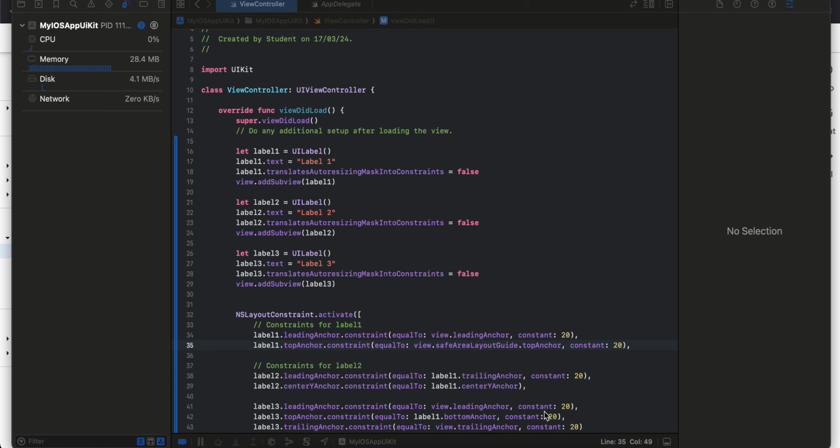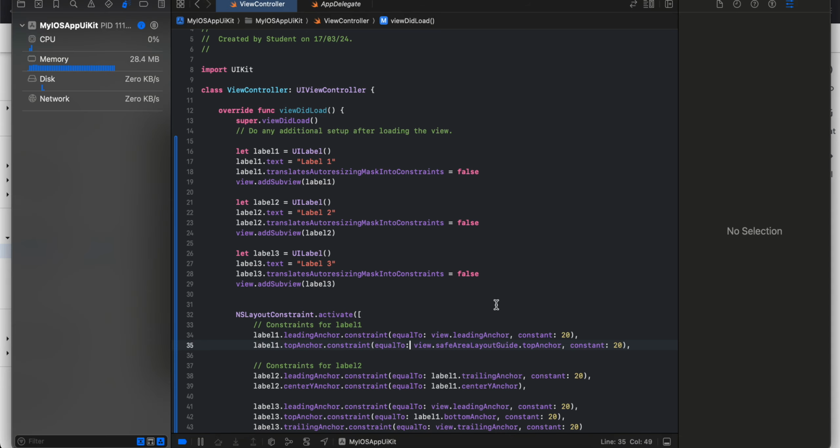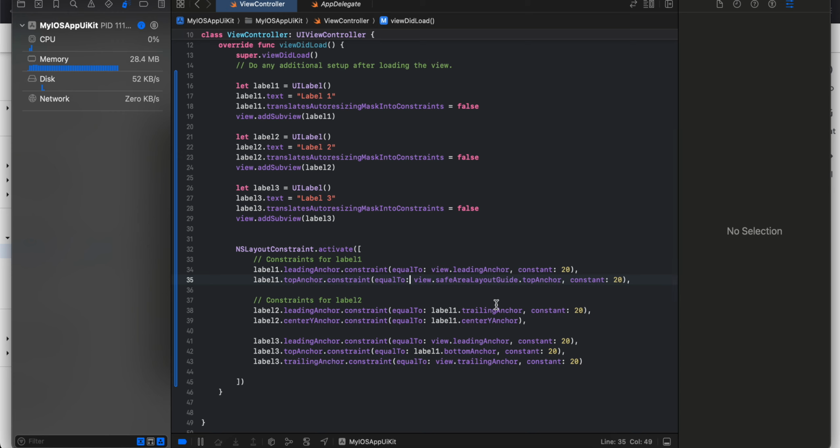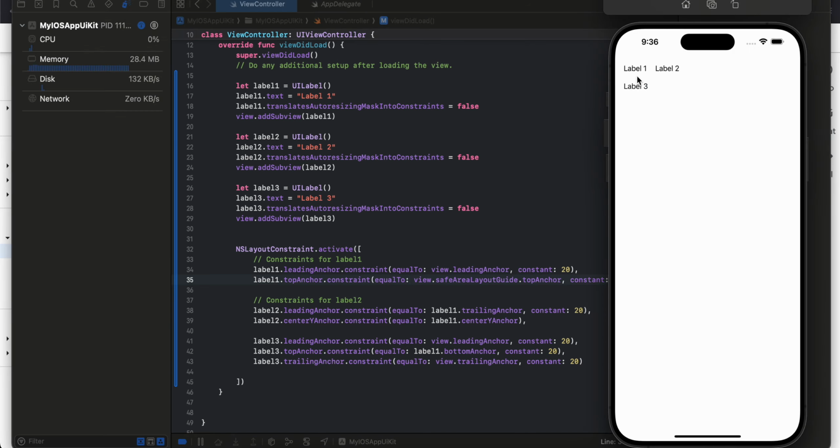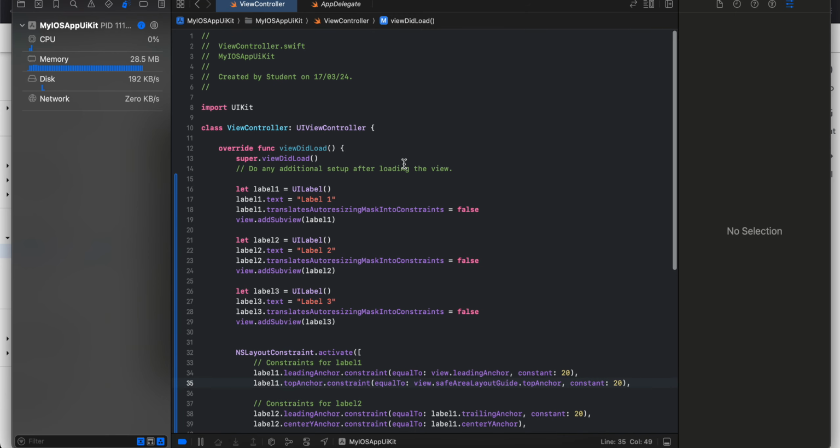In today's video I will show you how to display views in UIKit for a native iOS application vertically as well as horizontally. So first I'll show you the output. Here I have label 1 and label 2 which are in horizontal fashion, and label 3 is vertical as compared to them. First, I have just created a UIKit application for iOS.